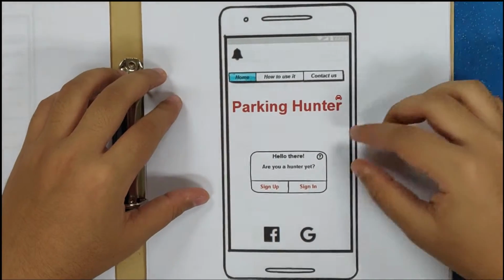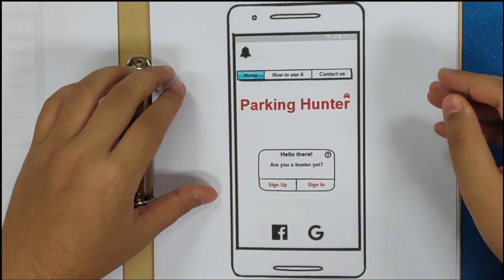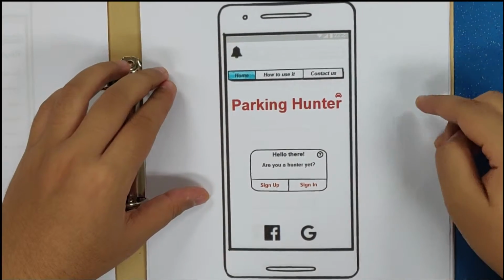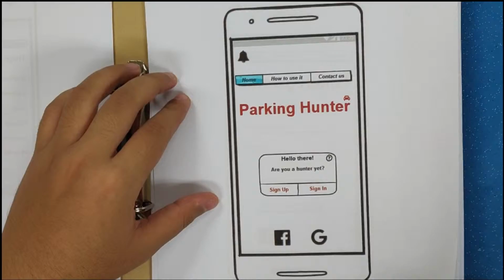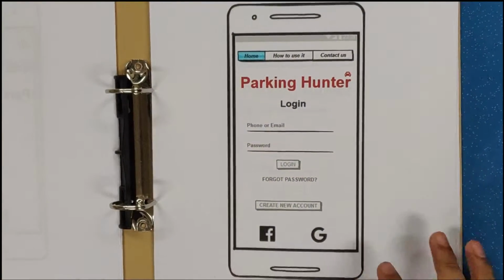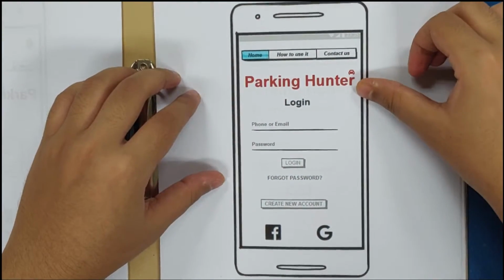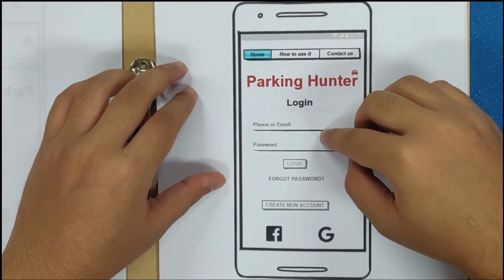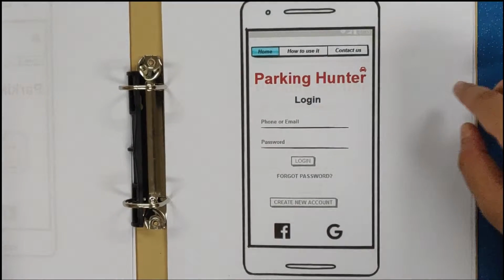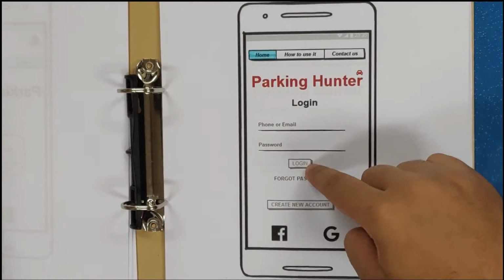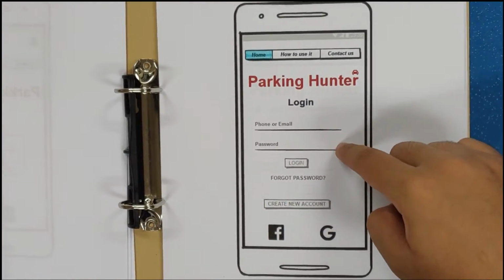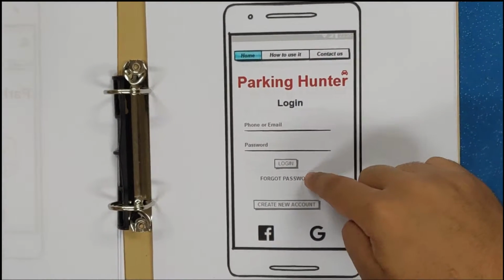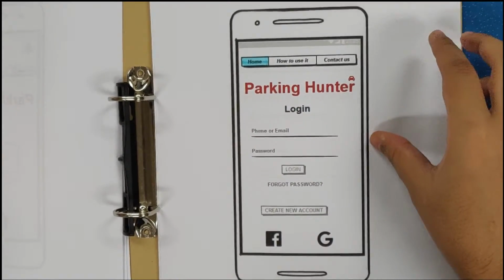Now we are back in the sign in option, and if the user already has a registered account with the Parking Hunter, he or she simply has to press sign in. And you can see over here, this is the Parking Hunter login page. The user has to give their phone number or email and the password that they used to register, and then they can press login to get inside the app. In case the user forgets their password, they can simply press forget password to regain their password.